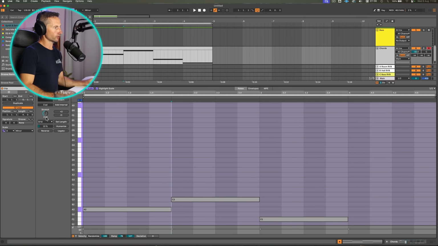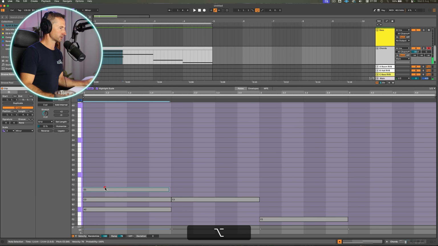Now, once we've got the root notes programmed in, we just need to skip a note each time whilst we're in scale mode. So, like so.